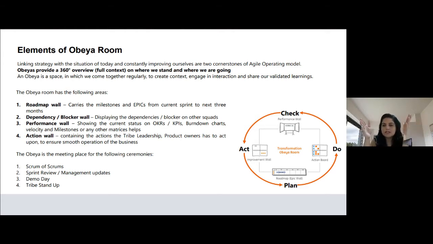Okay. So when you enter a room, if you're going clockwise, first of all you see the roadmap on the wall, which contains all the squads or scrum teams and their epics or features, the big things. We don't want to go to the user story level in that scenario. We just want to keep it to bigger strategic objectives or epics.